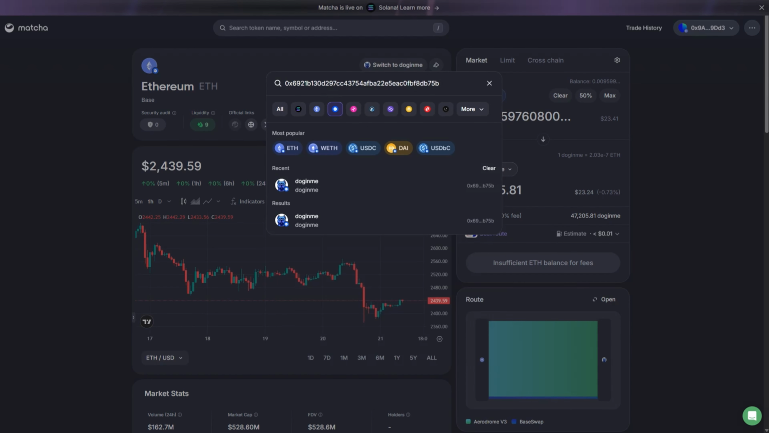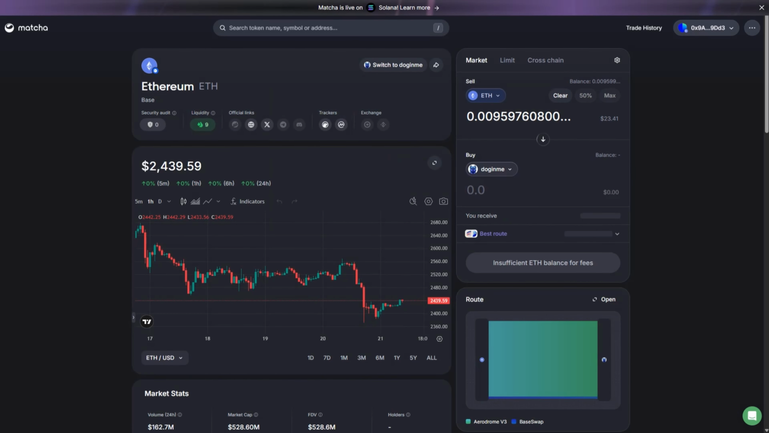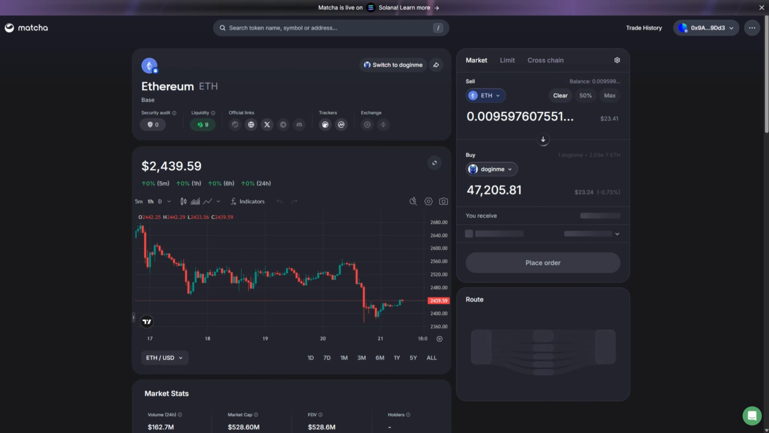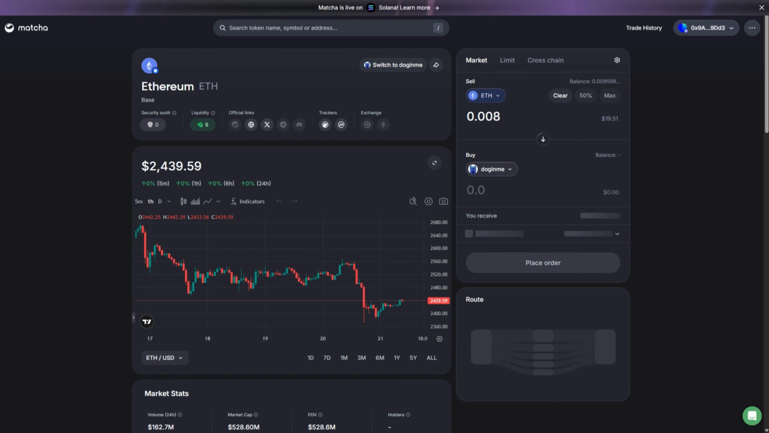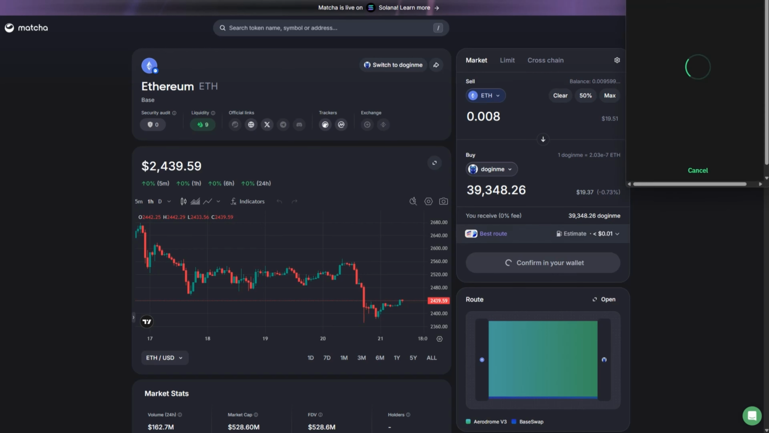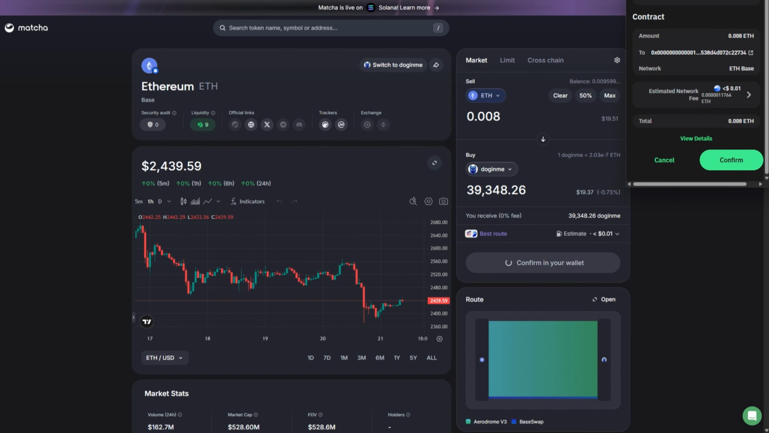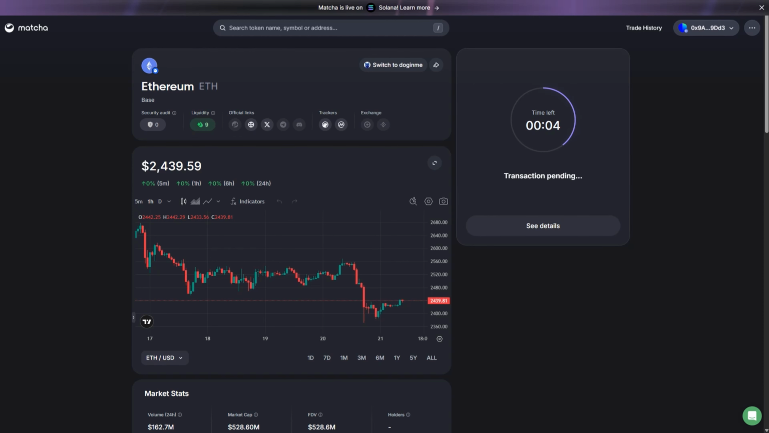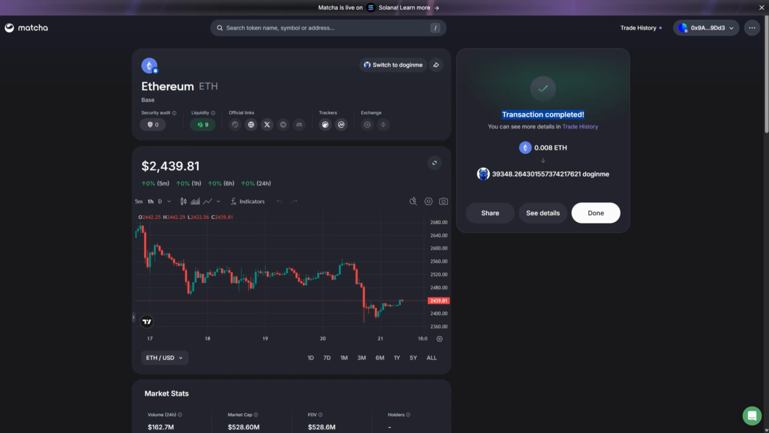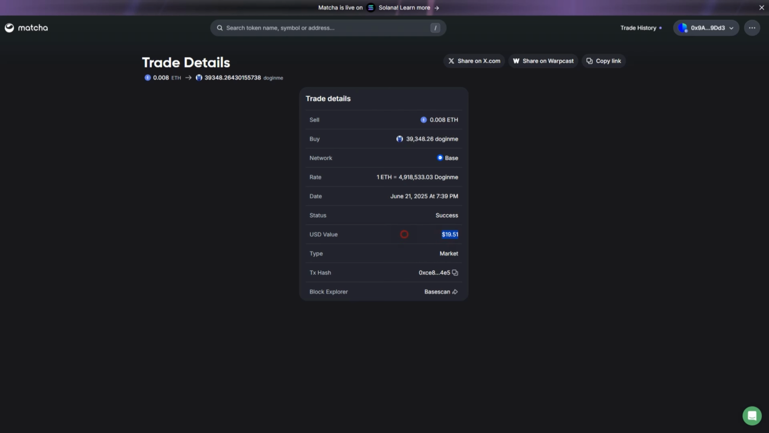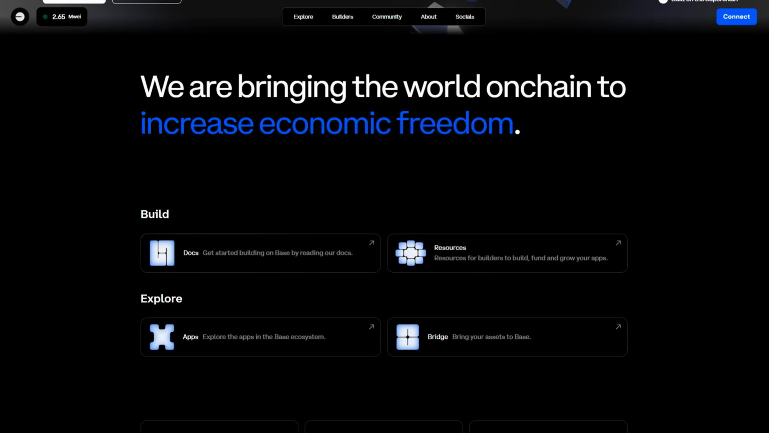Paste the address, click on the token, or whatever token you're trying to buy. Select the amount of ETH you want to spend. I'm going to set max. So I'm going to buy 0.8, place order, confirm in your wallet, whatever wallet you're using, confirm. And that's it, you're done. If you want to see how much it could cost you and more details, click on see details. We've spent $9 and we've got 39,348 tokens. So that's how you buy a meme coin on Base.